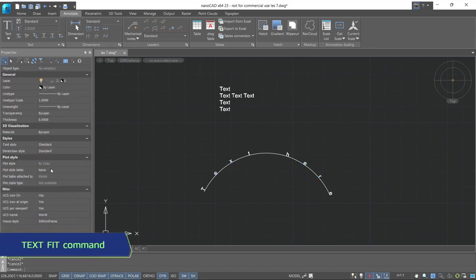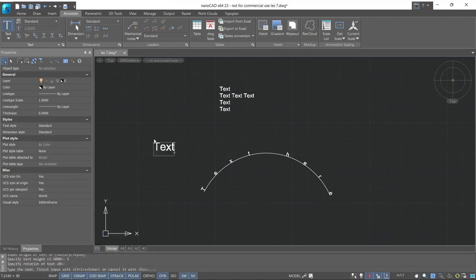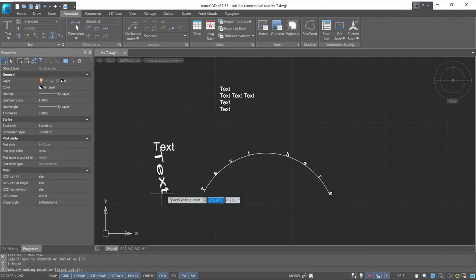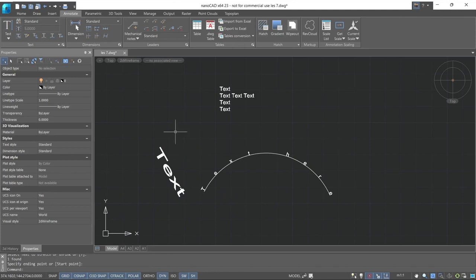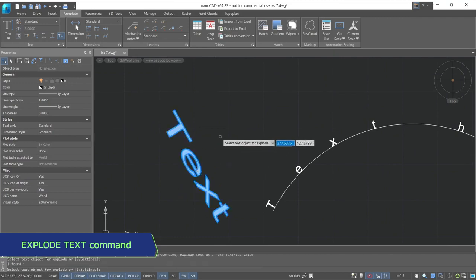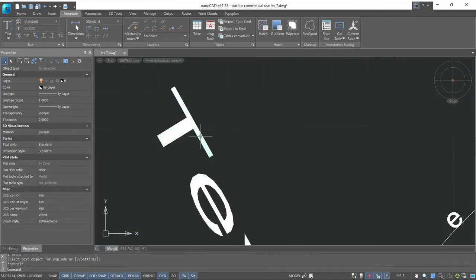The text fit command works only with single line text and allows you to stretch or shrink text as needed. The explode text command breaks the text into many solid fragments. It's a command that is rarely used. This concludes our lesson.